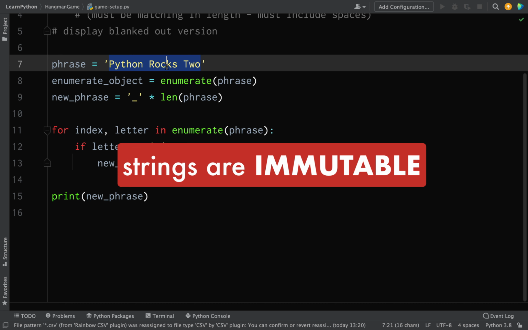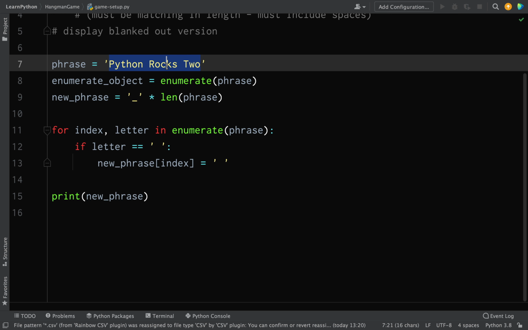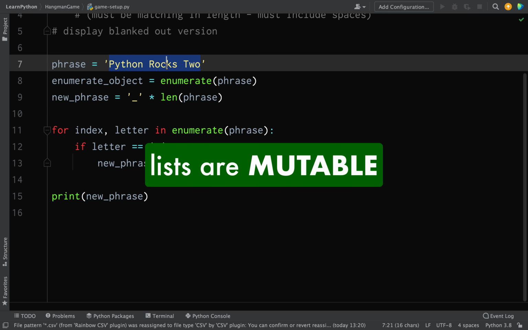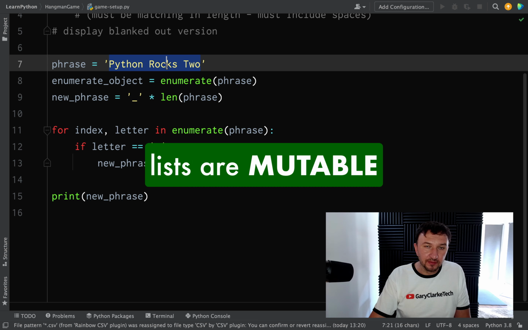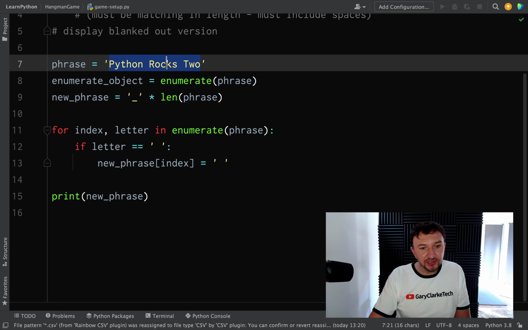A list is known as being mutable. That means you can go and replace items in the list. However, a string, once you've created that string, remains the same. It cannot be mutated. So we have a problem, and we need to come up with an alternative solution, and we'll have a look at that in the next recording.